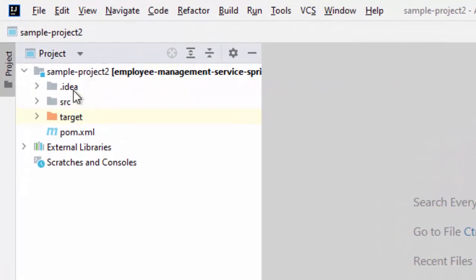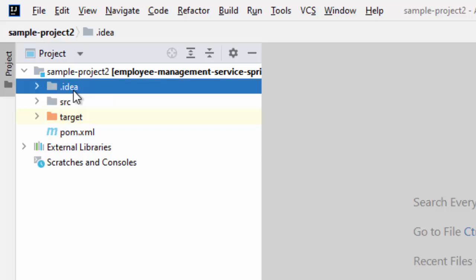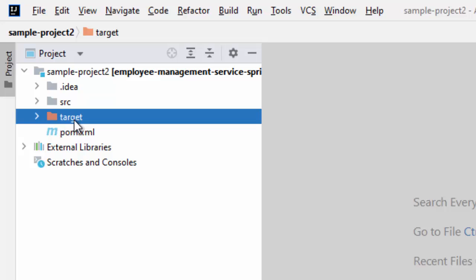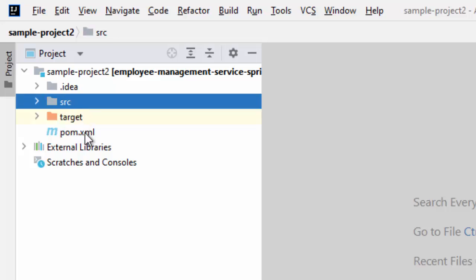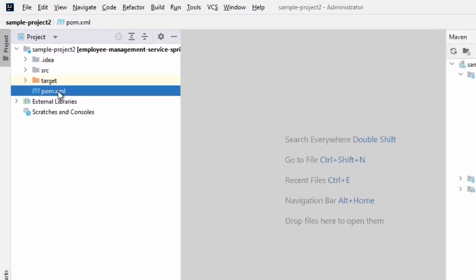And here, this is a Java-based project. I have some additional files and folders. This is one additional folder, which is IDE specific. I don't want to commit it, so I want to ignore this. This one is also another one, the target folder. So I only need this source and pom.xml, nothing else.